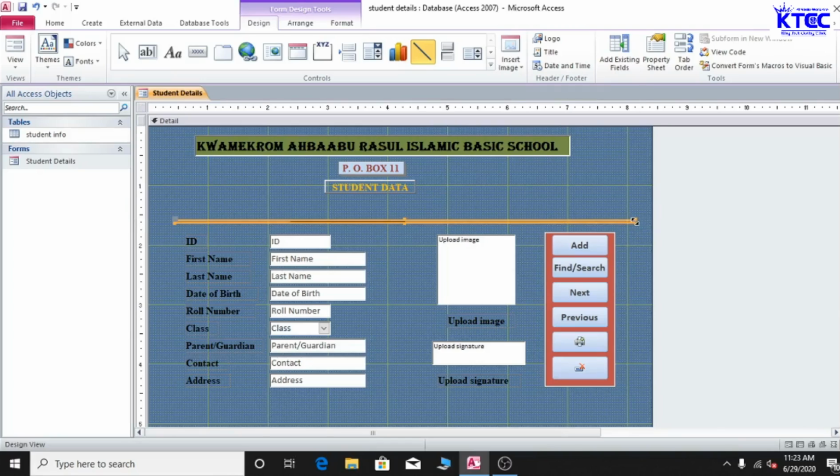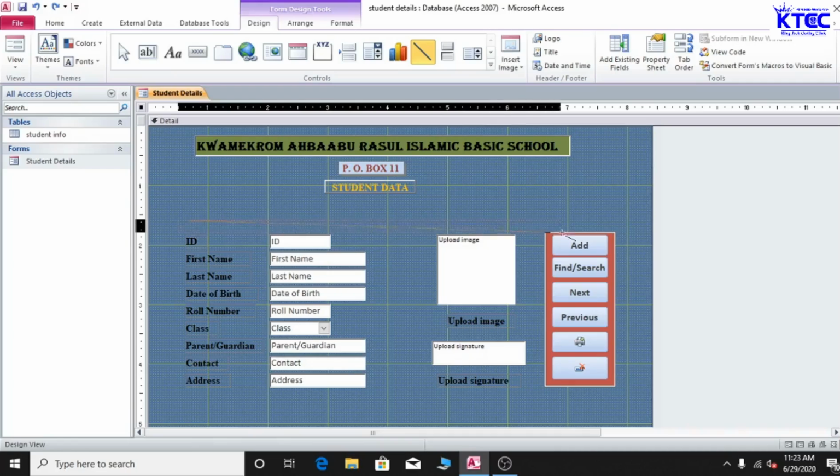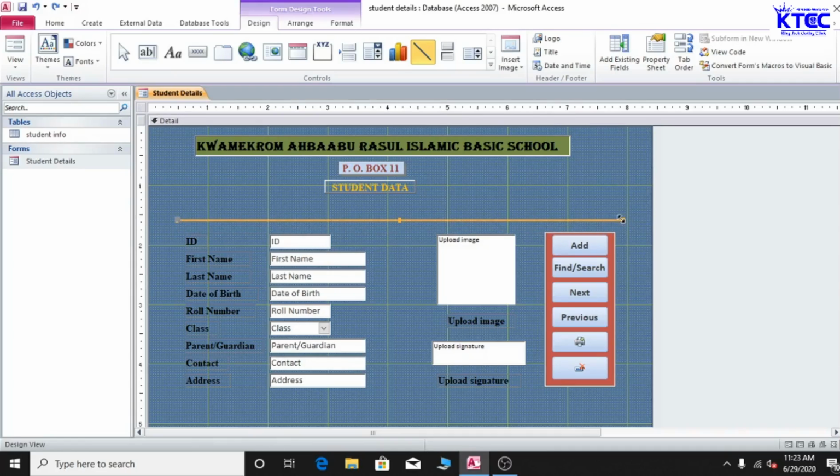That will straighten the line for you. This is actually not straight. Let me undo the action. This is okay. So you can just use the arrow keys to move it a bit.